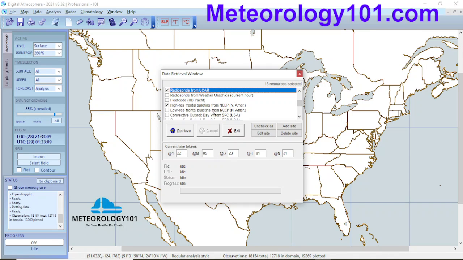So I use high resolution frontal bulletins in NCEP. Those fronts are okay. You can draw your own fronts too. Sometimes the computer just doesn't generate fronts very good from that NCEP site, but that's pretty much all you got, is that, or draw it yourself. They give you a pretty decent idea where the fronts are, but you have to analyze data.